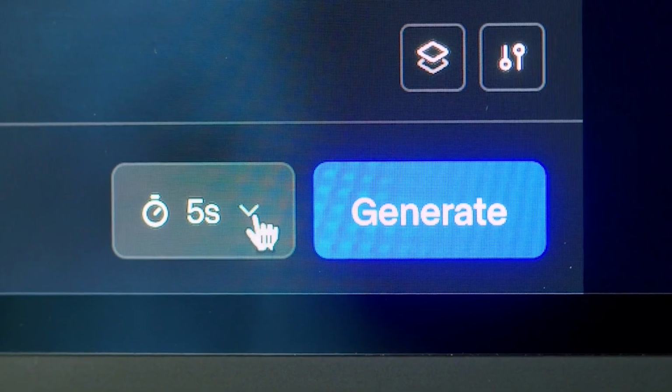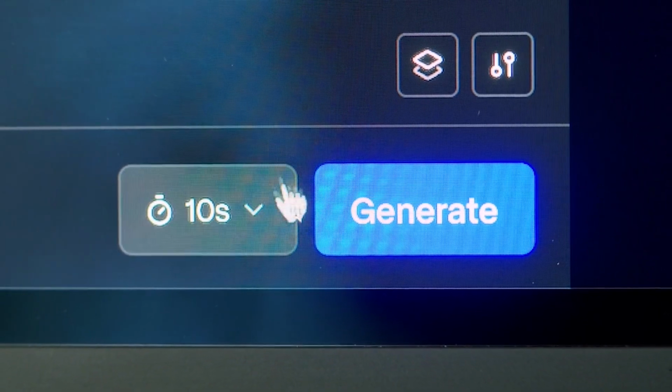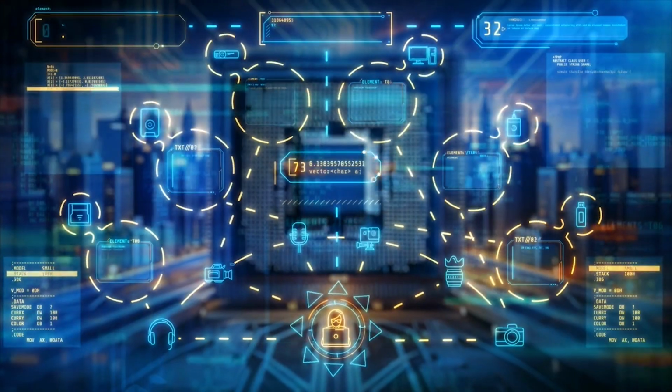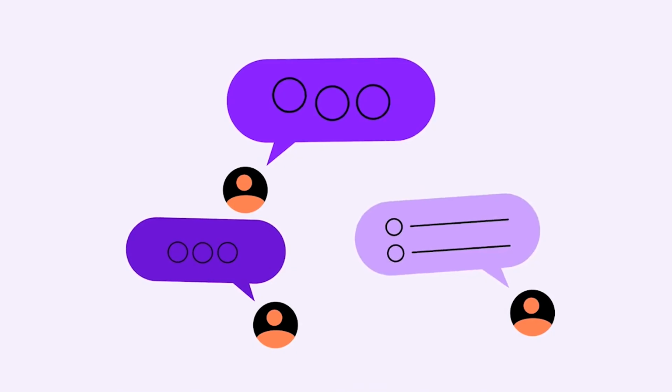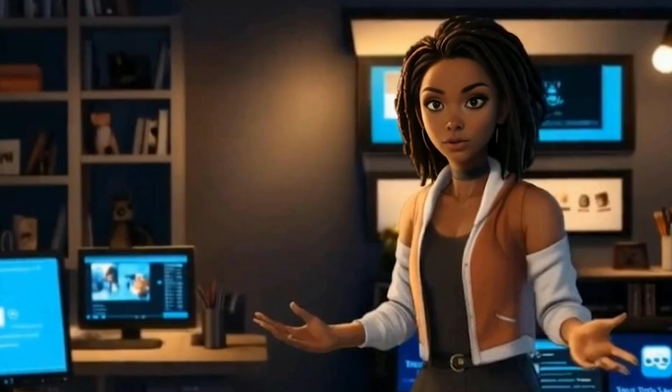You can also add instructions like pauses, emphasis, or tone shifts. Many platforms recognize punctuation as signals, so a comma can create a short pause while an exclamation point adds energy. The more natural your script is, the more authentic your AI video will feel.